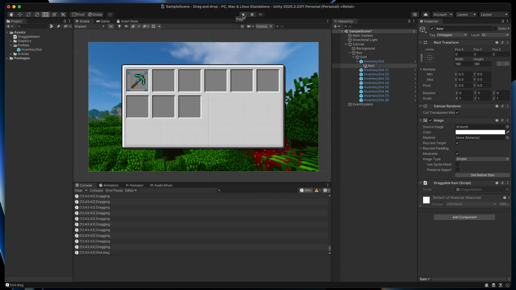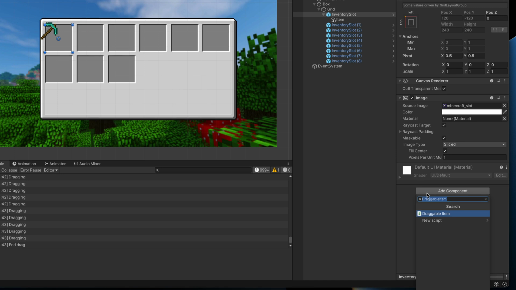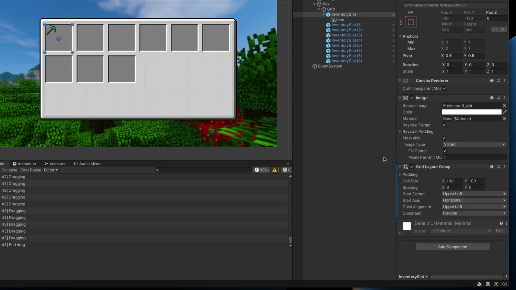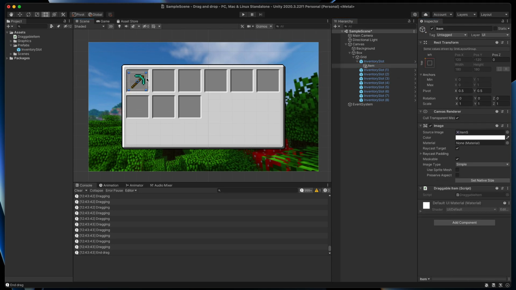Notice that currently item is not really tied to the center of the inventory slot and we can freely move it in the editor. To avoid that, we can add to the inventory slot another grid component group. That way, we'll create a one item grid inside every inventory slot. Change its cell size to 180 by 180, the same as the item object, and change child alignment to middle center. That way, item object will always be in the middle.